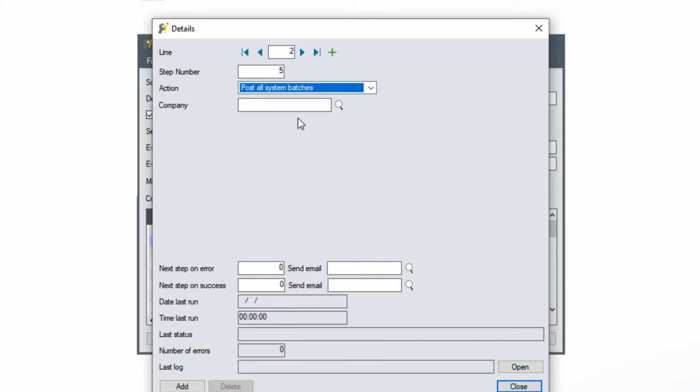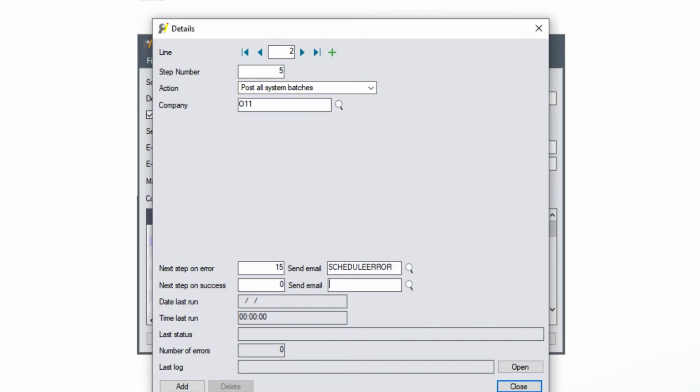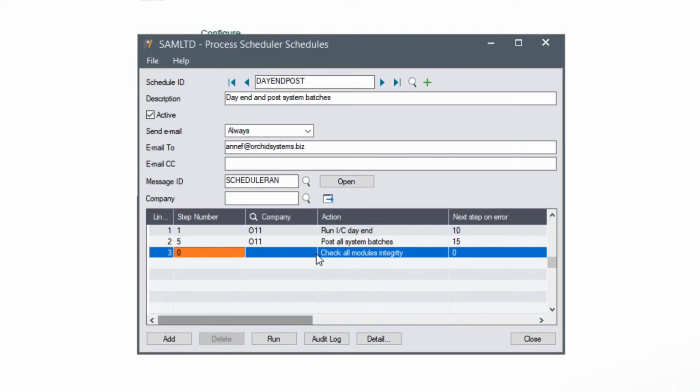So all system batches are the batches that result from the day end. If there's an error in this, we want to go to step 15 and send an email that there has been an error. If there's not an error, we still want to go to step 15 and do the same for the next company. So step 10, run an IC day end.